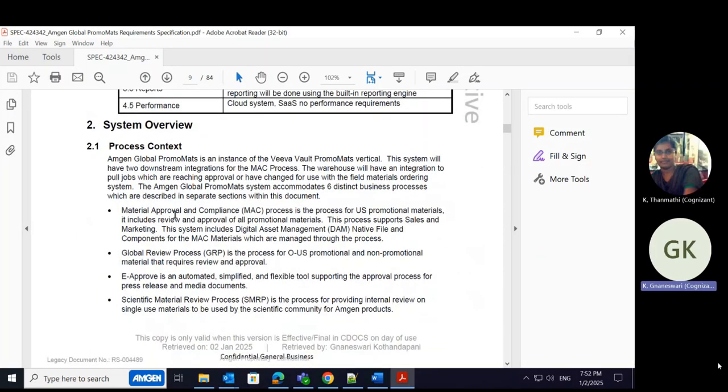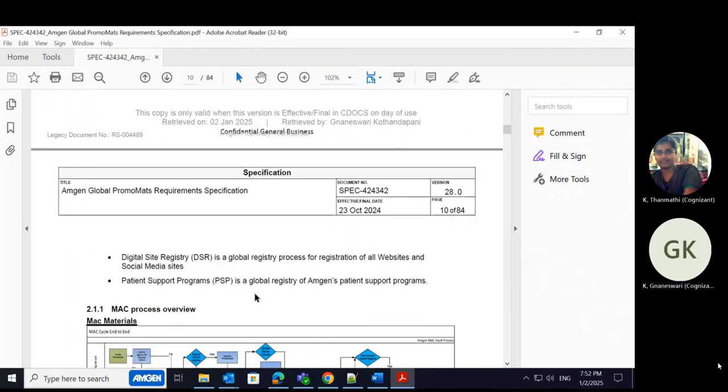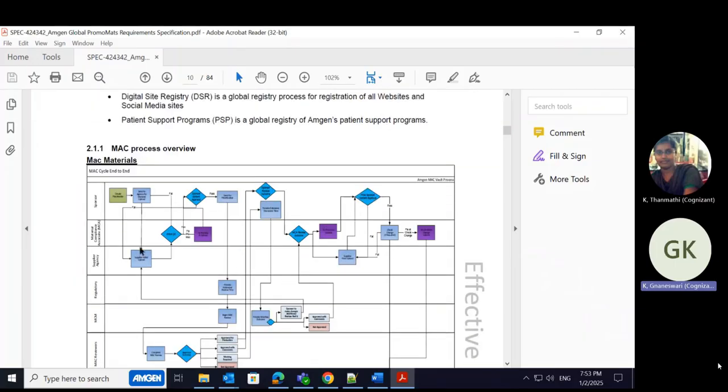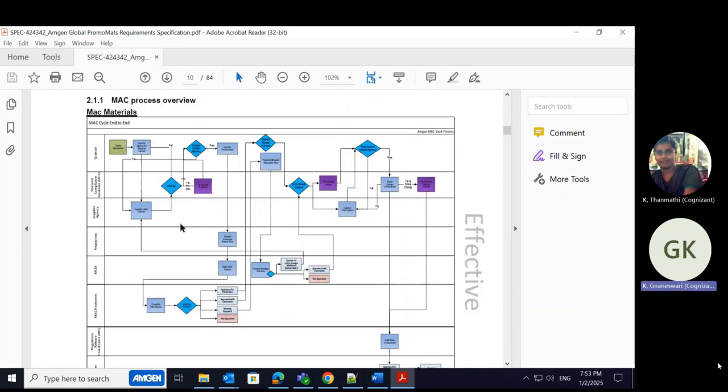So here, if we see, we have the brief intro about all the types. This Mac, GRP, eApprove, SMRP, DSR, PSD, and we have a diagram. This is the workflow diagram for the Mac process. So this is Mac. Mac is the complicated one. We have so many workflows for that.